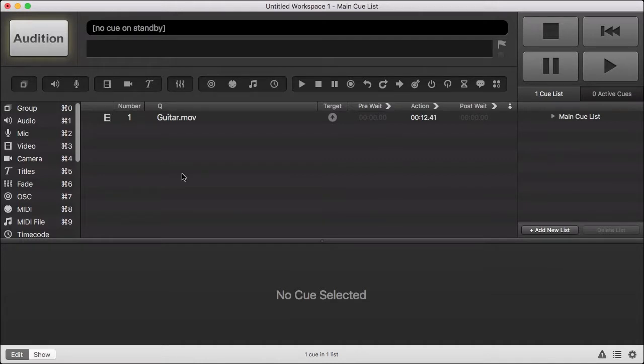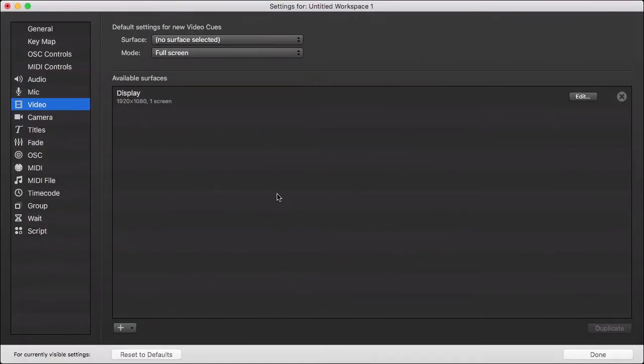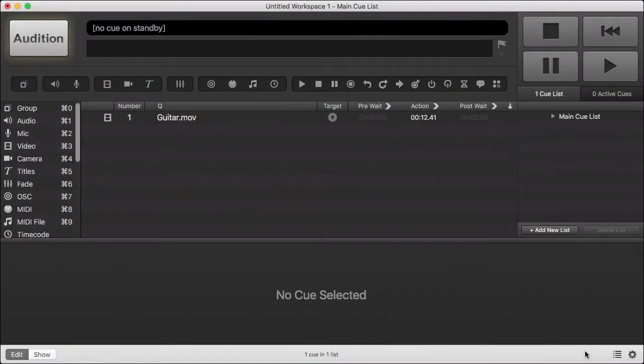If you want to make this happen by default, go into Settings, and then in the Video tab, under Default Settings for New Video Queues, select your surface. Now all video queues will default to that display. Now click Done to go back to your main window.